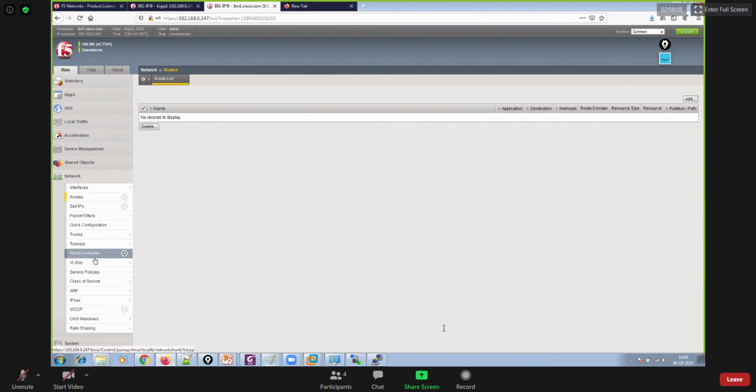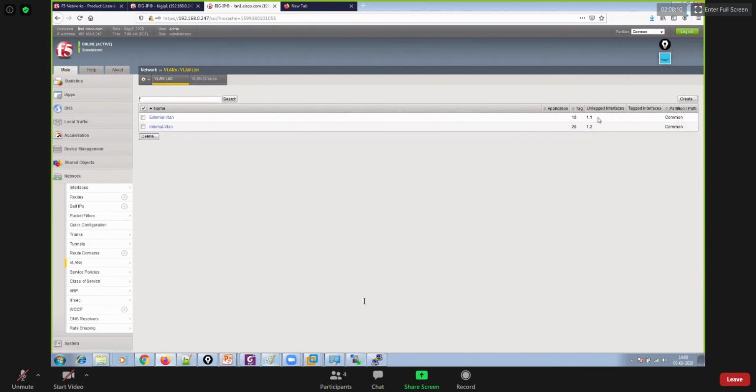So in short, you can see VLAN, interface 1.1 is part of VLAN 10. So whatever IP address you allocated over VLAN 10 is assigned to this interface. Same goes here. So 1.2 is having VLAN 20. So whatever IP address you assigned on VLAN 20 is actually assigned to interface 1.2. So that's how you would do it.